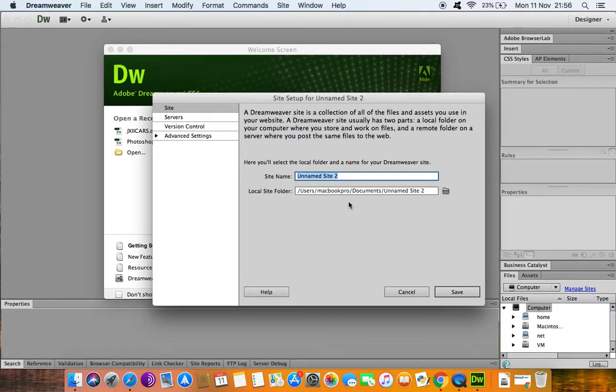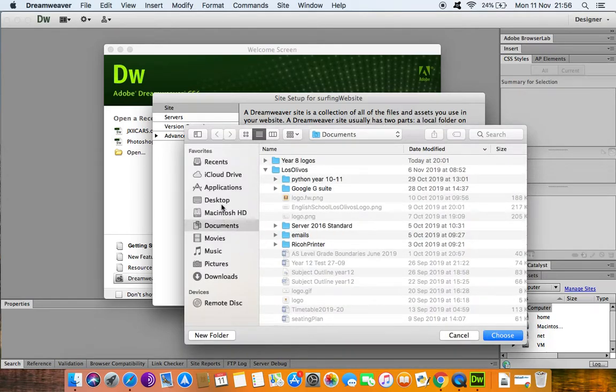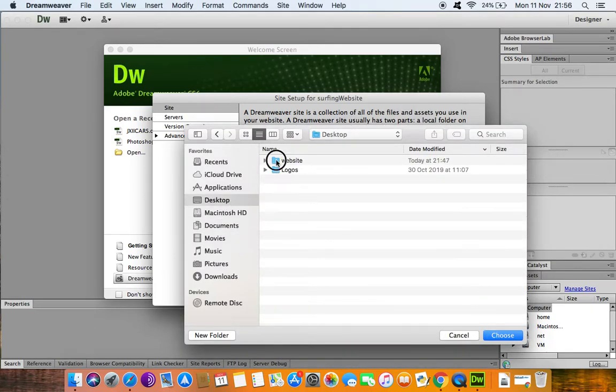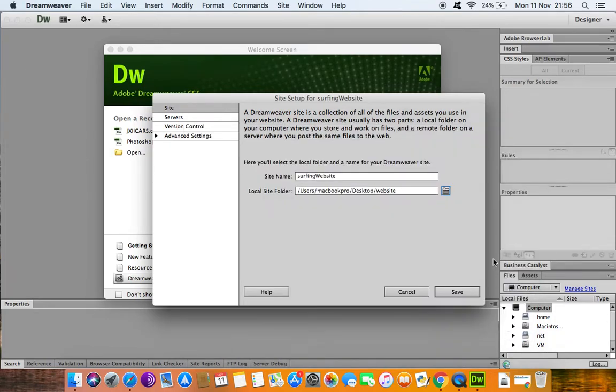Cancel. Dreamweaver site does the same thing as Site, New Site. And we'll give it a name. I've built this website on the basis of one of my students' logos, so it's got a surfboard in it. Maybe I'll just call it surfing website, all one word. Then I've got to get the local site folder. Where is this website? If I click on this little folder here, I can search for it. So there's website, and choose.